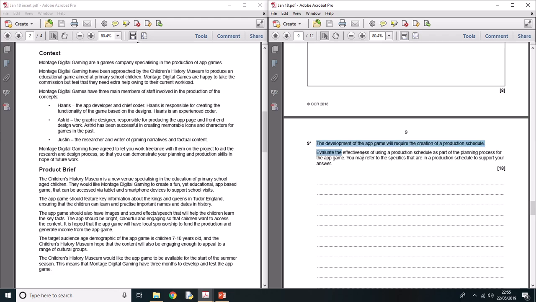Then you'll be greeted with this lovely 18-mark question at the end just to polish it off. And it's always to evaluate something. So all you've got to do is say all of the good points and all of the bad points. But what you want to do is try and refer it back to the actual app. Okay, so you need to put specific things in to do with the app. So in this one, it's talking about a production schedule.